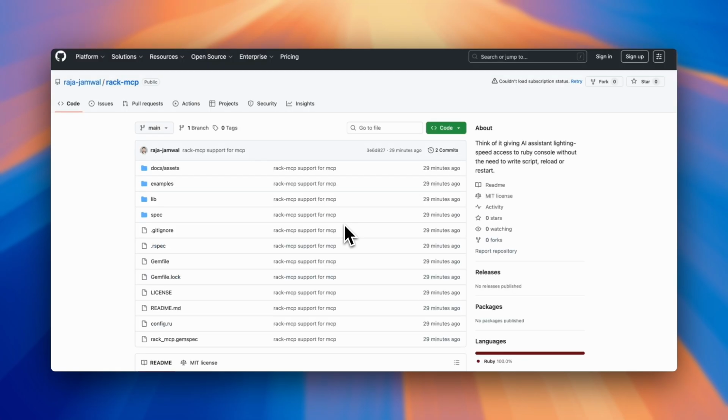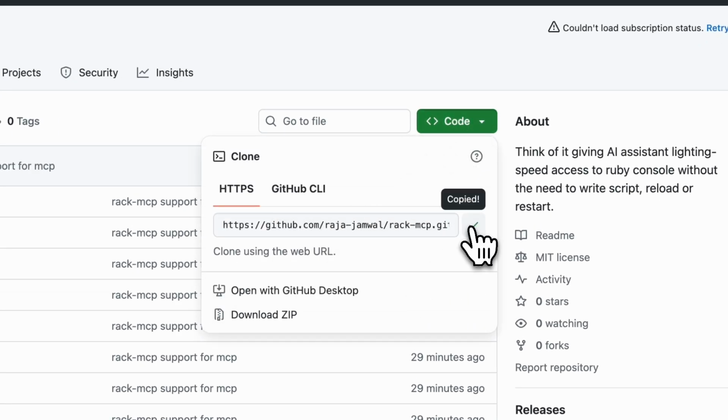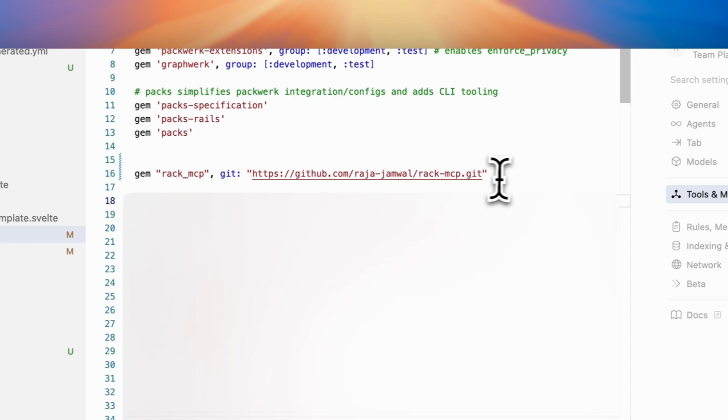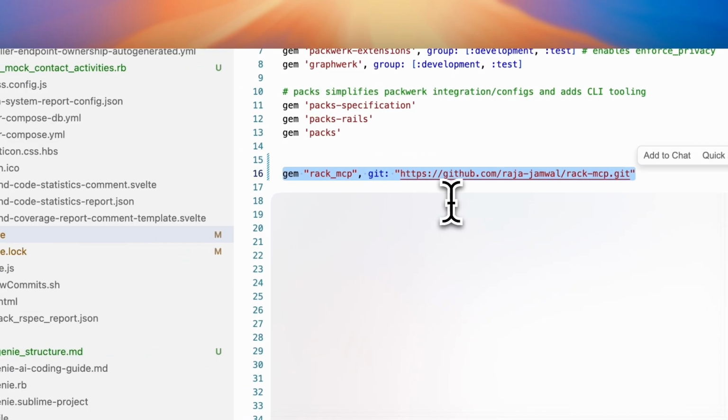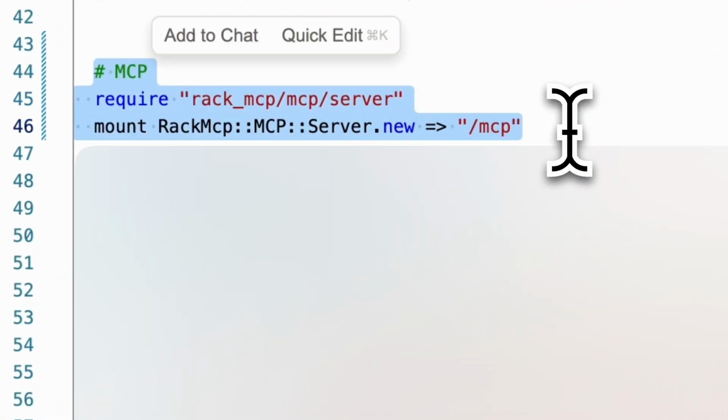First, grab the repo link from my GitHub account. Then in your gem definition file, add the gem from GitHub. Then you need to do a bundle install. Once that is done, head over to the apps.route and require the needed files and mount the rack-mcp endpoint at /mcp.